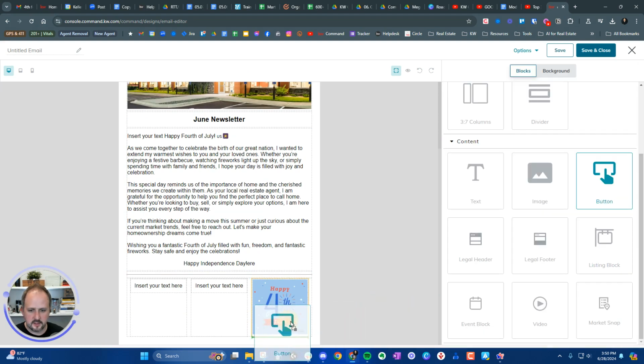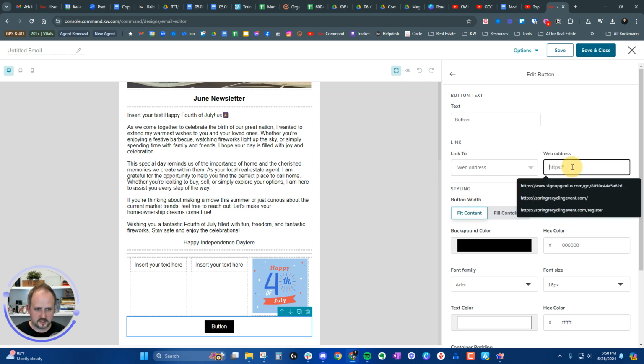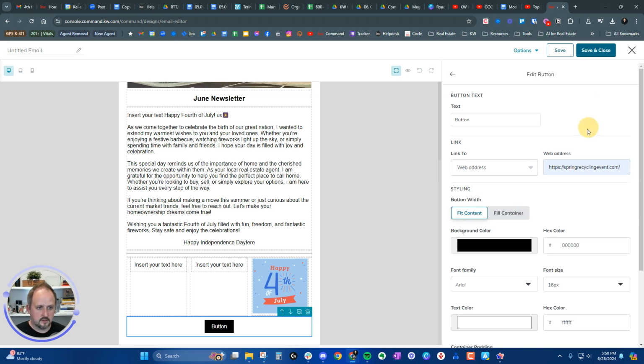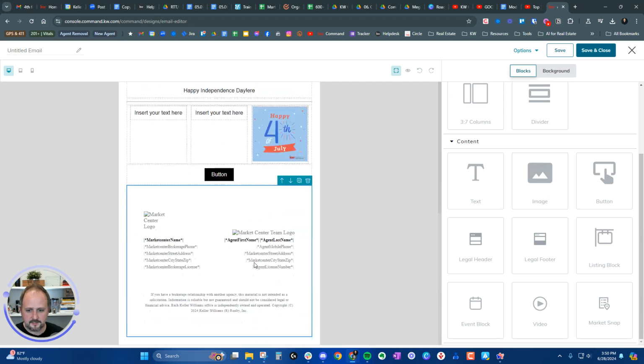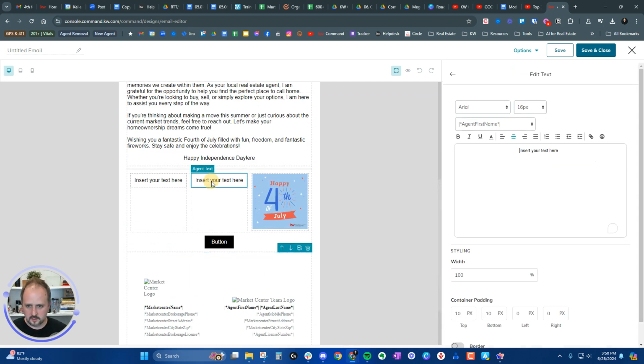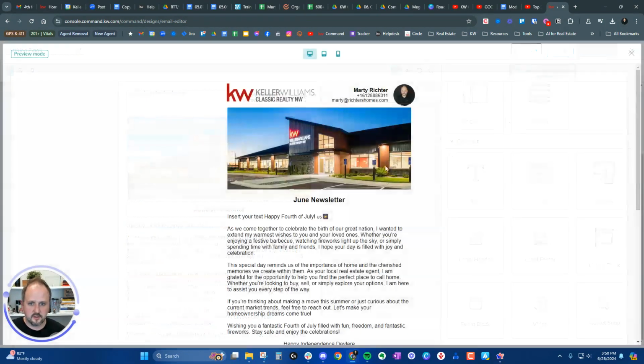Okay, let's go add a button. All right, there we go. And we could put the link for our button there. We could link to a landing page or to a web address. Okay. And then we want our legal footer down below that. Okay, we've got this all set. Let's go ahead and click Options and Preview.